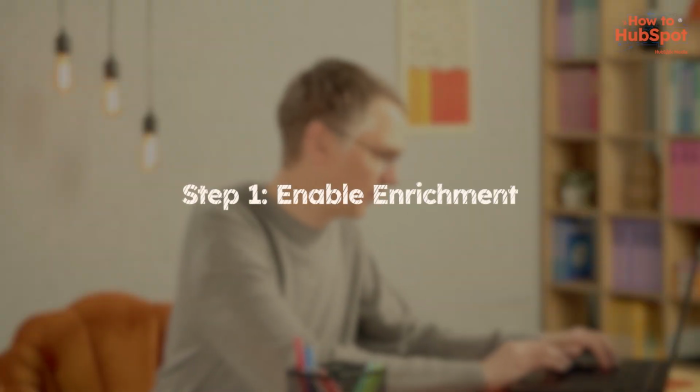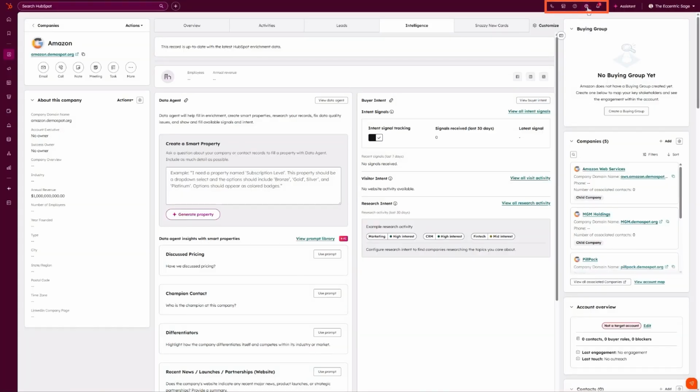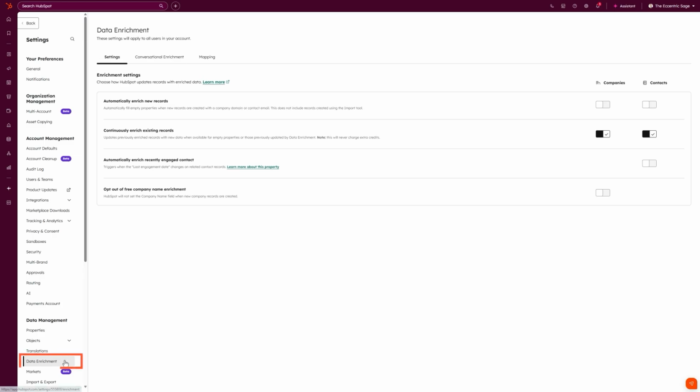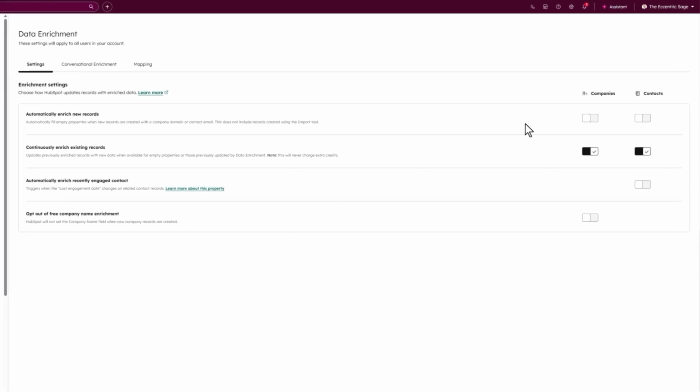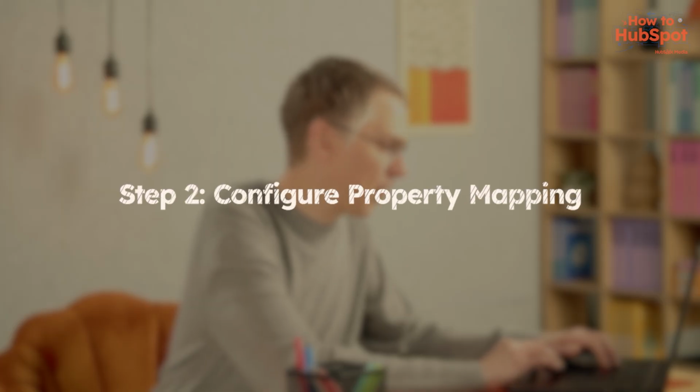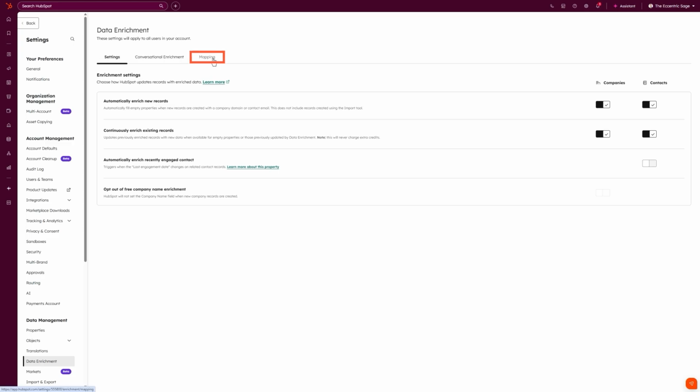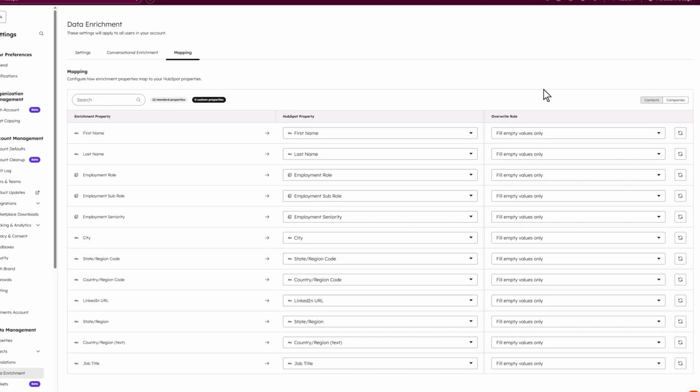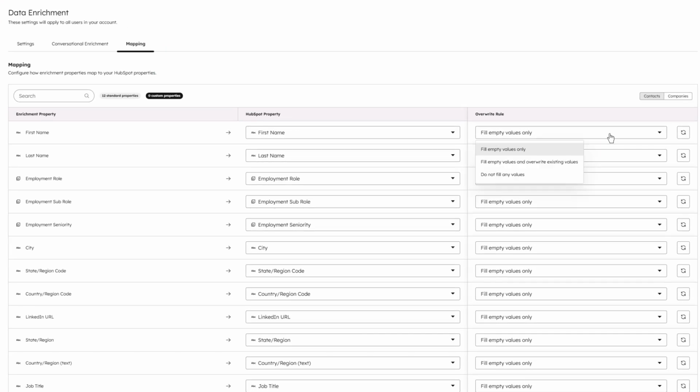Step 1, enable enrichment. Go to Settings, Data Management, Enrichment. Choose which type of records to enrich, contacts, companies, or both. Step 2, configure property mapping. Click Property Mapping. For each enriched property, choose your behavior. Fill empty values only is the safest option. Fill empty values and overwrite existing values for properties you want kept fresh. Do not fill any values for properties you don't want enriched at all.